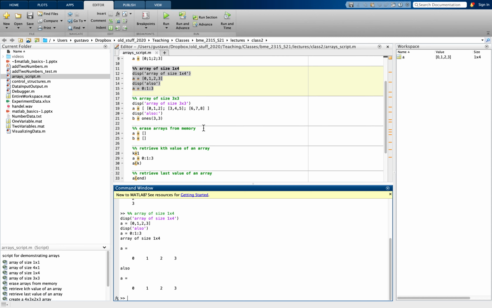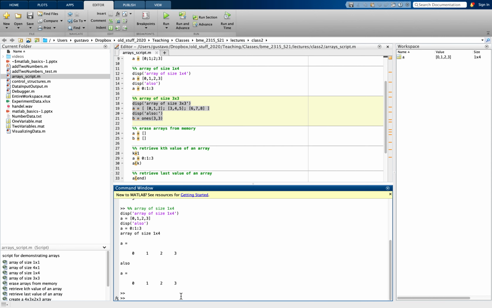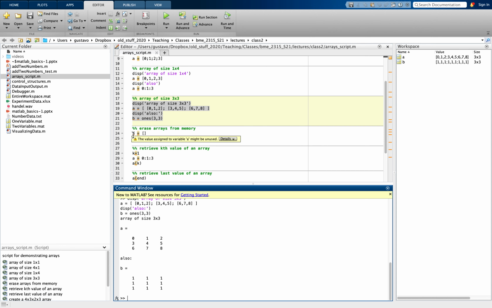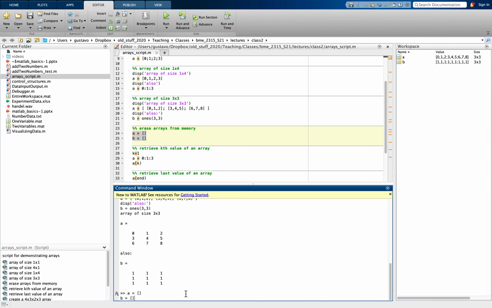You can create arrays of more than 1 column or more than 1 row, and here is the command that you can use, right? And if you want to create an array full of values 1, you also have the ones function that does something similar. If you would like to erase the arrays from memory, all you have to do is declare them as empty arrays, so you can easily do that. So now these are arrays of size 0 by 0, which means they're empty.